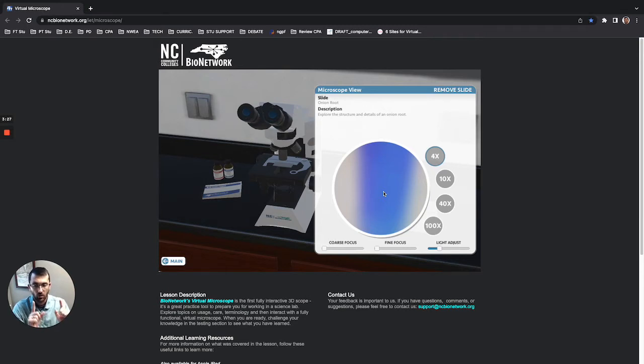What you want to do when focusing is you always want to start with the coarse focus. Coarse focus is going to move the lens up and down, or excuse me, it doesn't move the lens up and down, it moves the stage up and down more quickly, and then the fine focus moves it more delicately or more precisely. So I'm going to move this coarse focus until it looks pretty good. And you can even notice how the stage goes up and down when I do that.